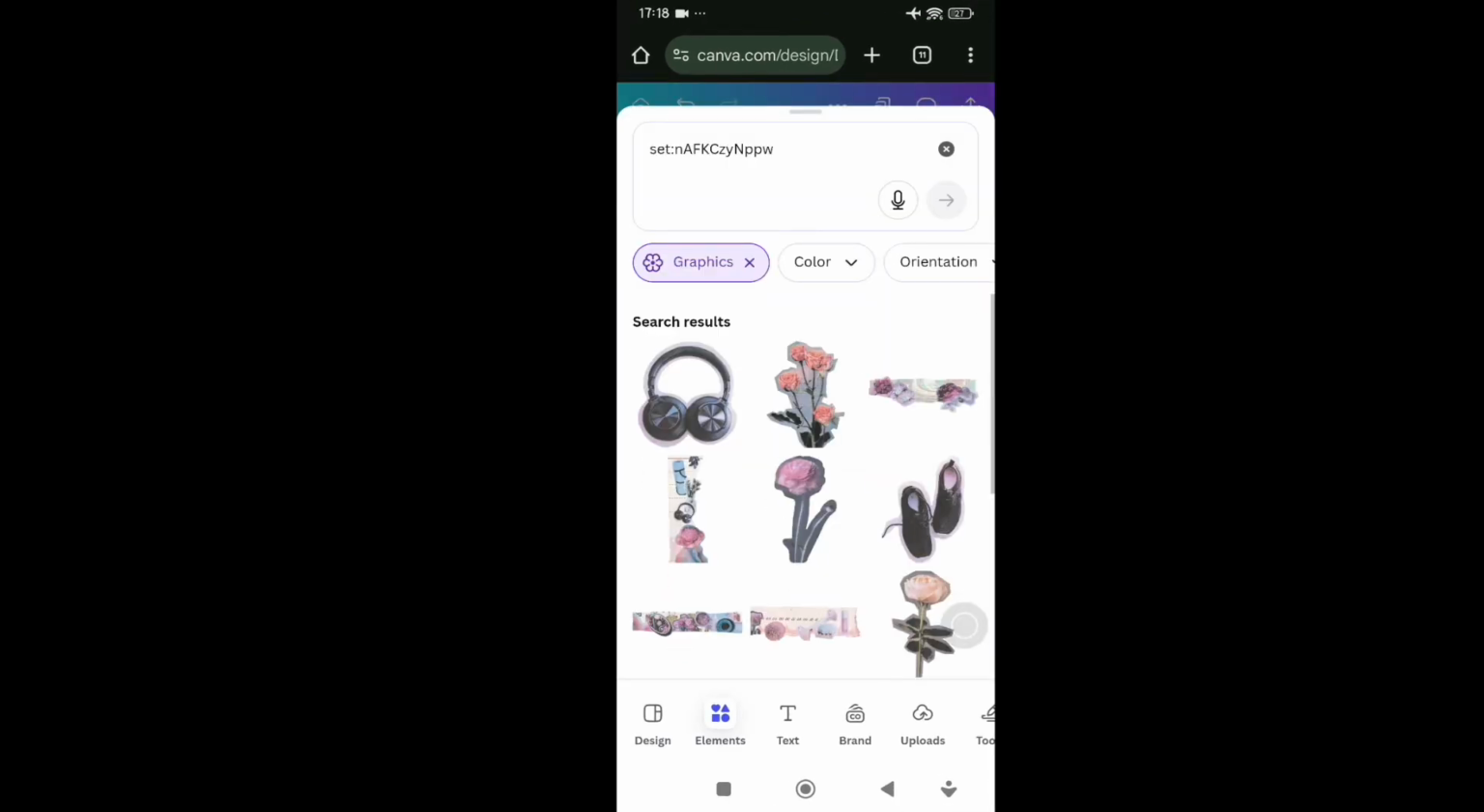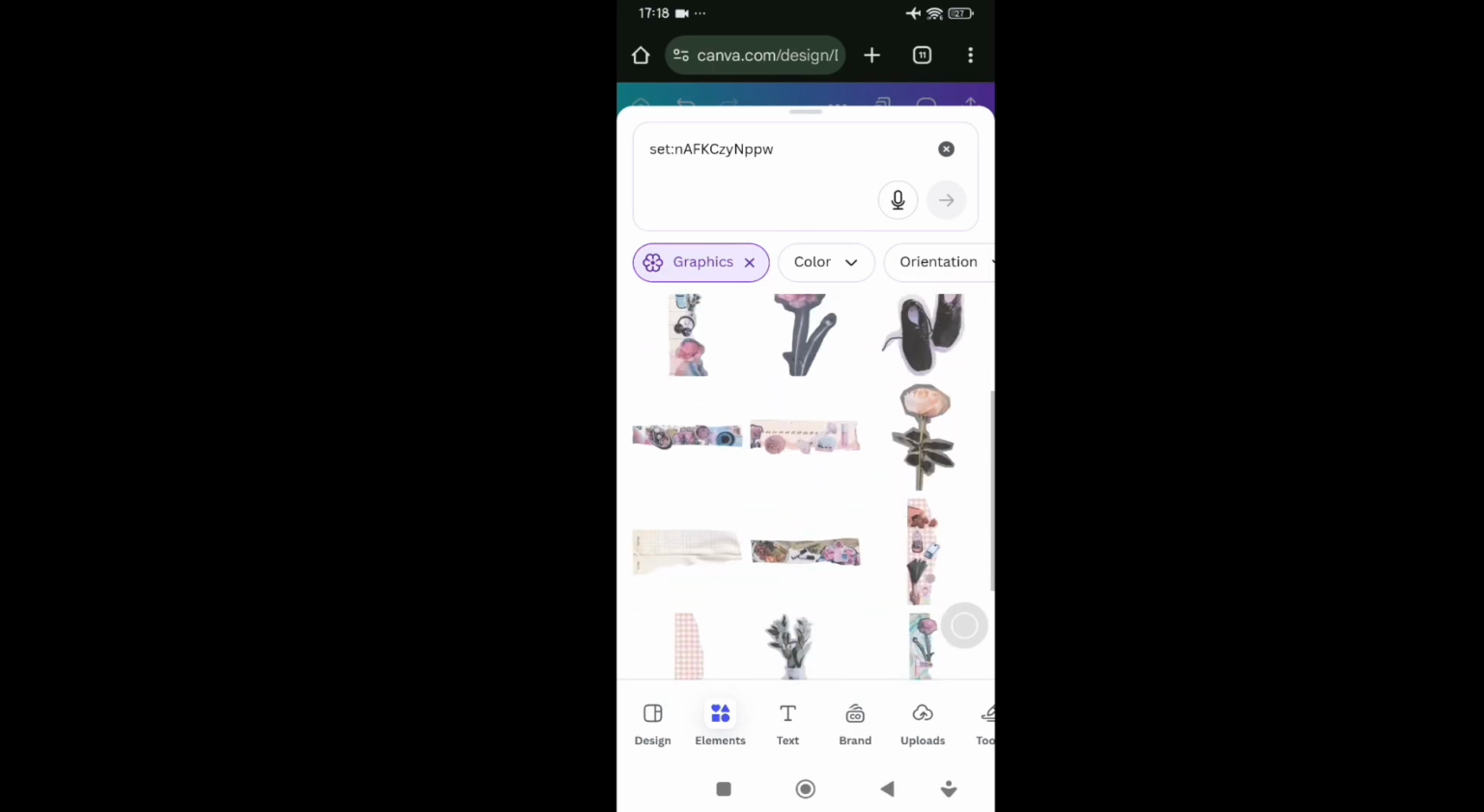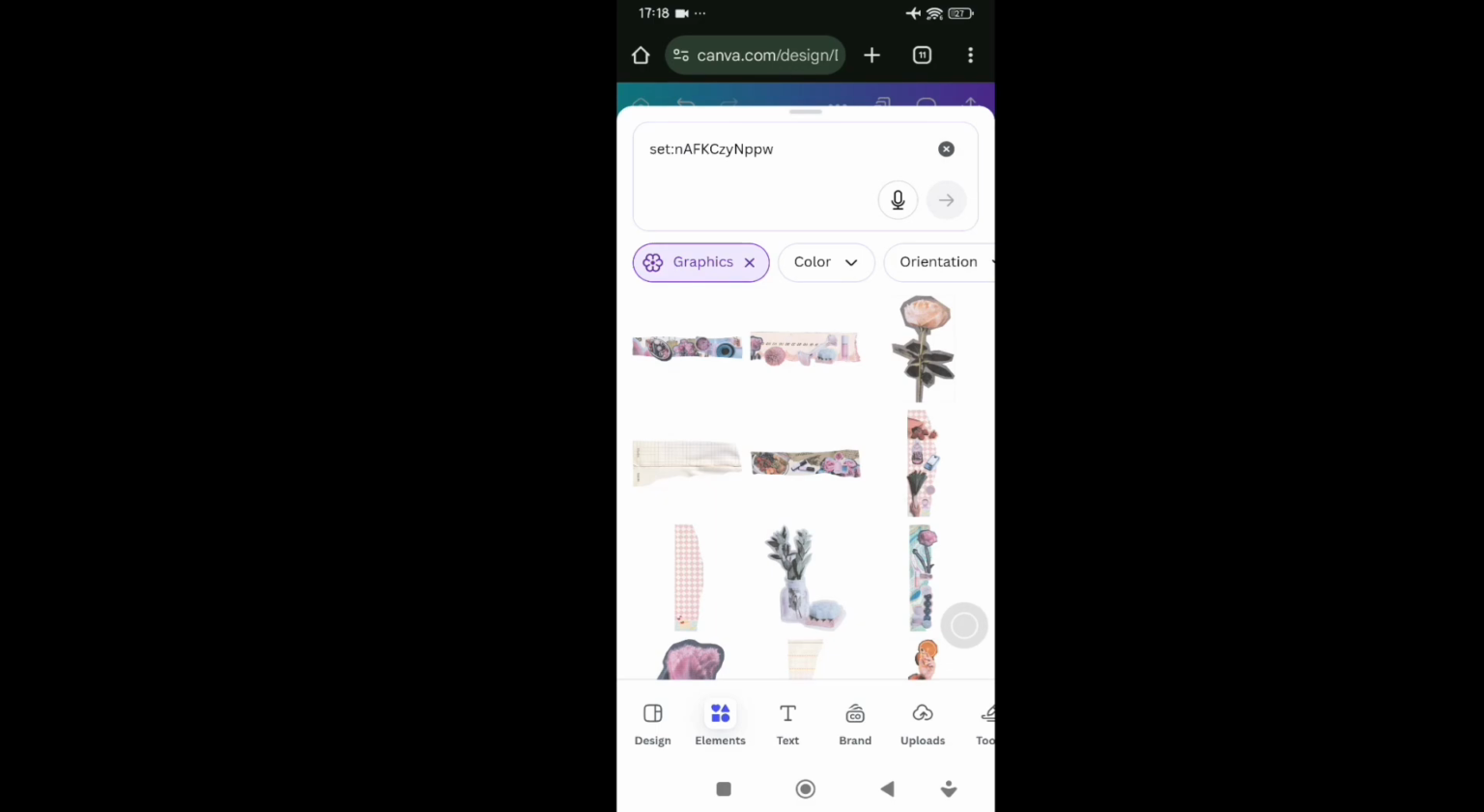And then here Canva will show you a full set of similar or matching elements from the same creator or style pack. Just scroll to the back and pick any elements that fit your design styles. This is the fastest way to keep your design consistent with matching graphics.